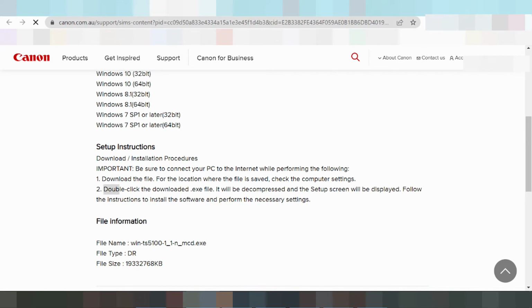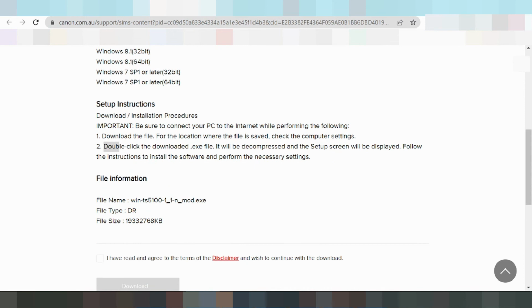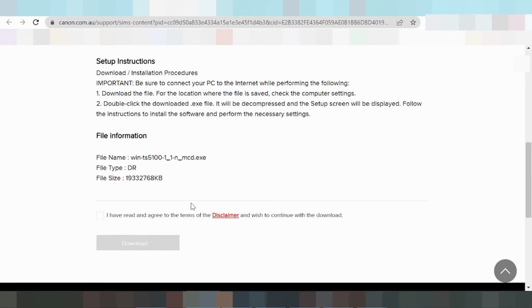Double click the downloaded file. It will be decompressed. The setup screen will be displayed. Follow the instructions to install the software that needs early setting. Okay, this is the information for the file type. If you need to download the full driver, click here. This is the driver. I have read and agree to the terms. Okay, click here and the download button shows. If you do not click here, the download button does not show. Okay, click here. The download button shows. Click the download button. This downloads the driver.